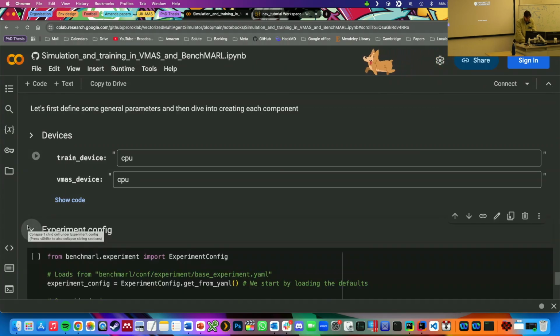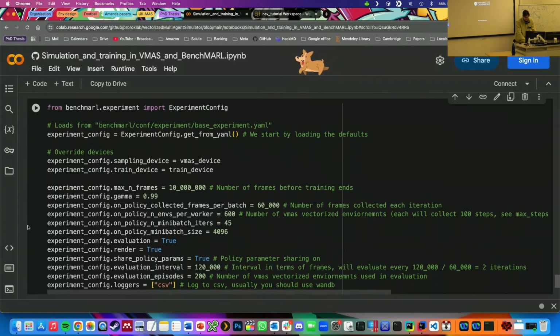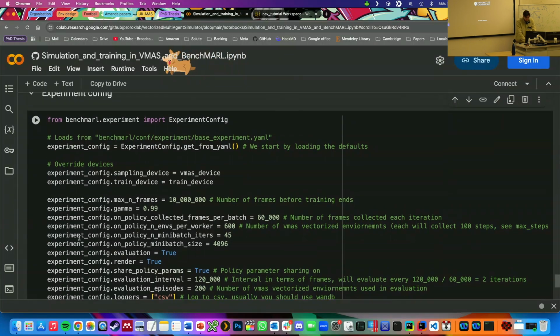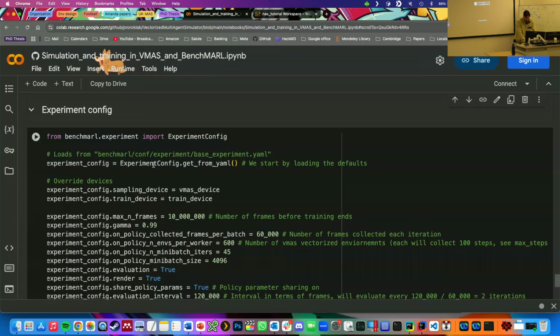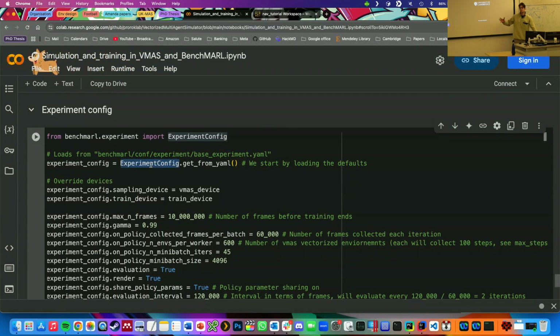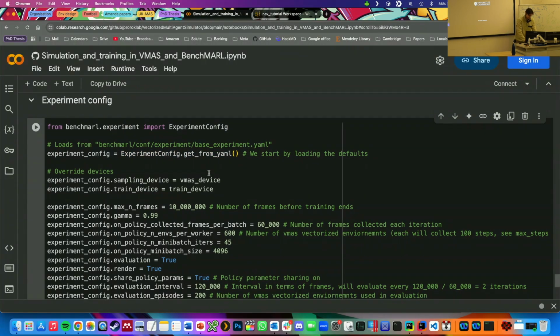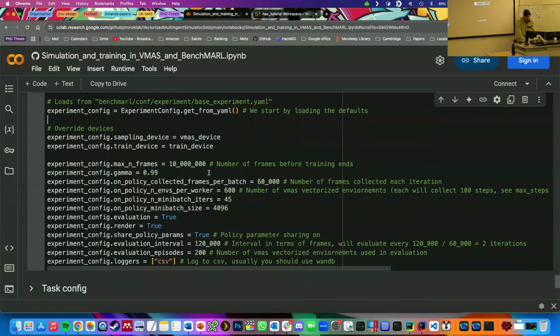You can use BenchMARL from a command line interface or from a Python interface. In this case, we use the Python interface. The first component that we want to configure is the experiment. This experiment contains all the hyperparameters about the run. And we start by calling this get from YAML, which basically loads the defaults into the Python data classes. And then you can override some of these.